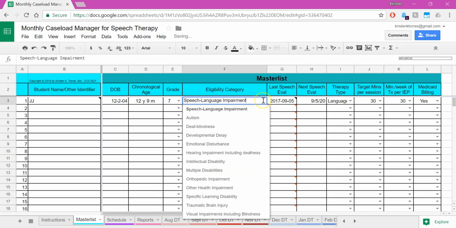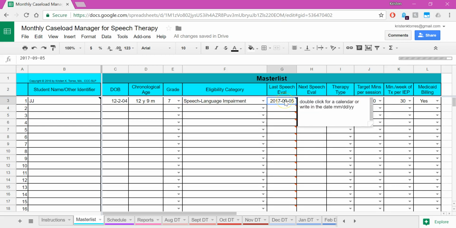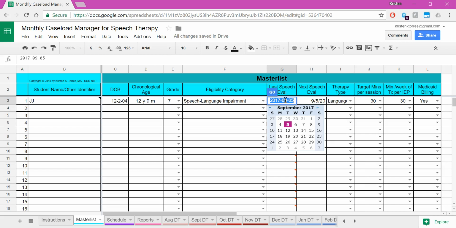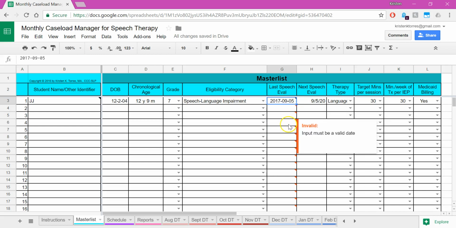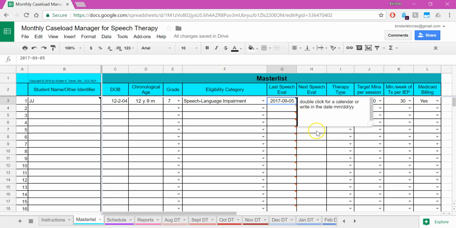I have all these options for what kind of eligibility category he's in. And then his last eval date, I have a date picker that comes up if you double click, was the 5th, let's say. And you'll see here that this calculated automatically his next speech eval, 3 years down the road. Within a month of this date, this will turn yellow to bring your attention to the fact that you have a reeval coming up.